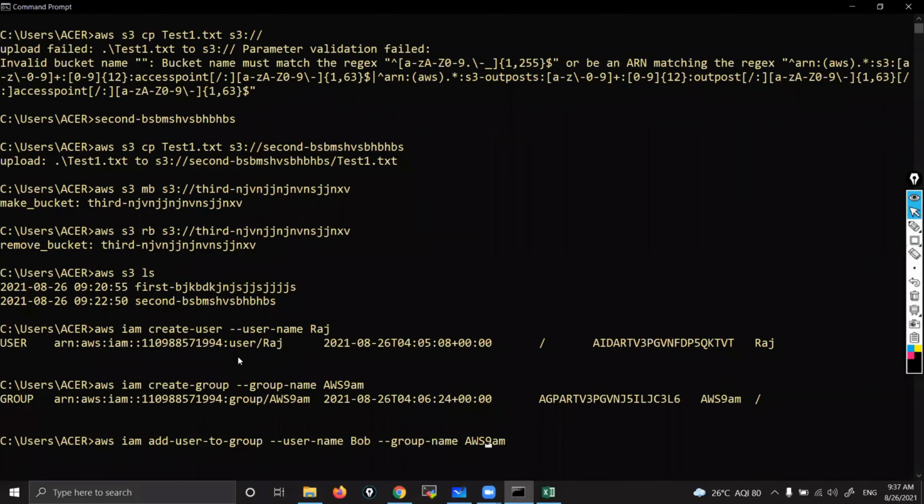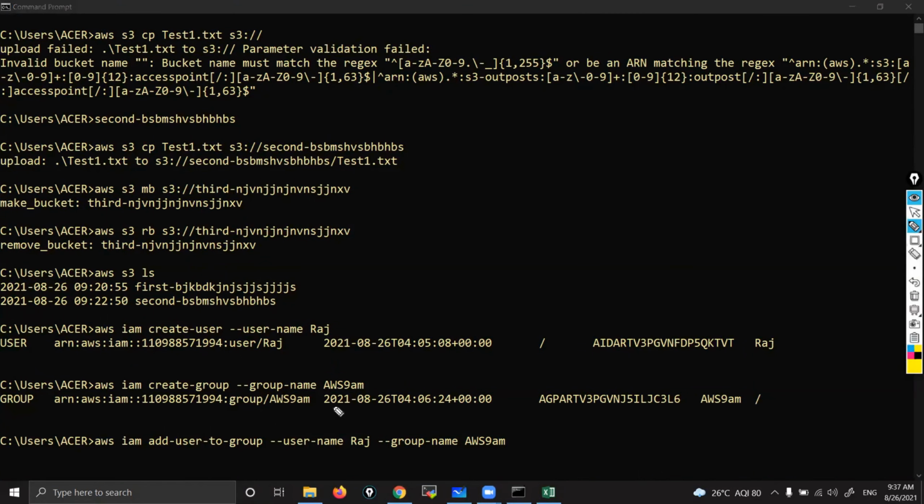So here we have to change the group name because our group name is AWS 9 AM. Correct? What is the username? Username is Raj. I think capital R, right? So I'm adding a user to the group. Username is Raj. Group name is AWS 9 AM. Now press enter.